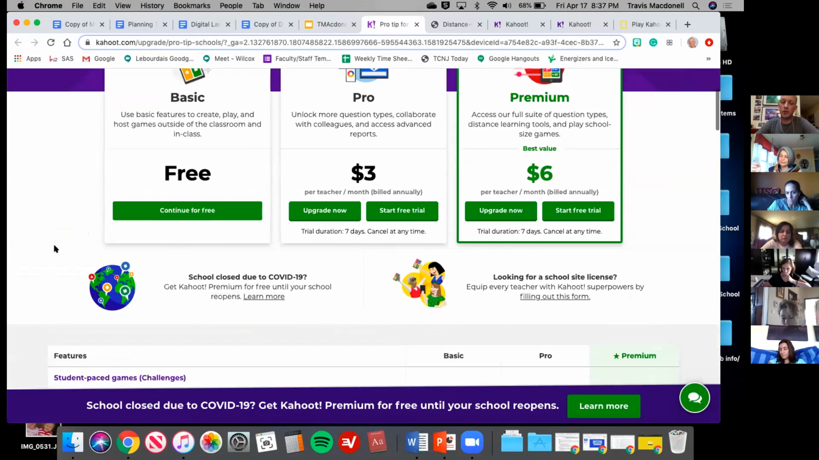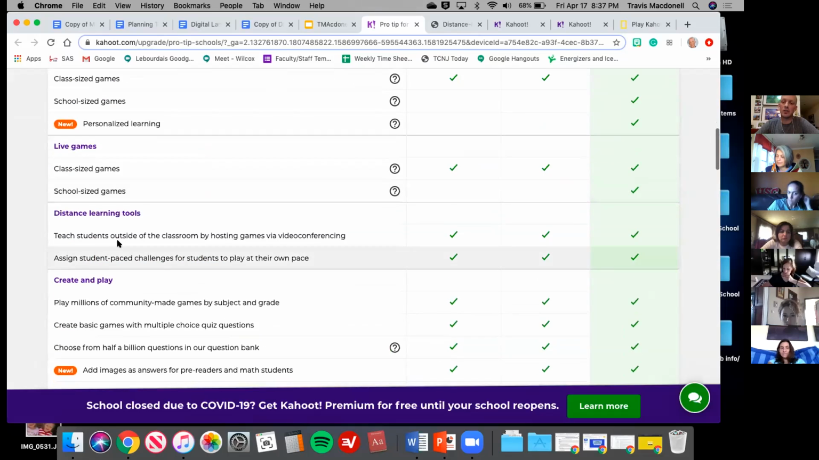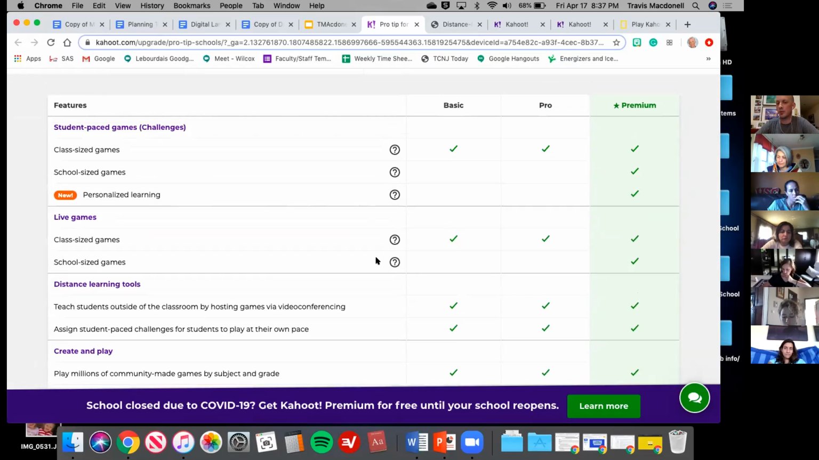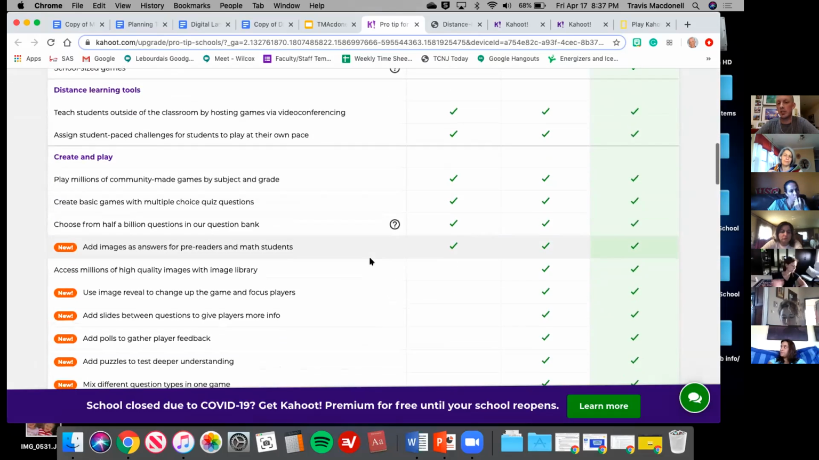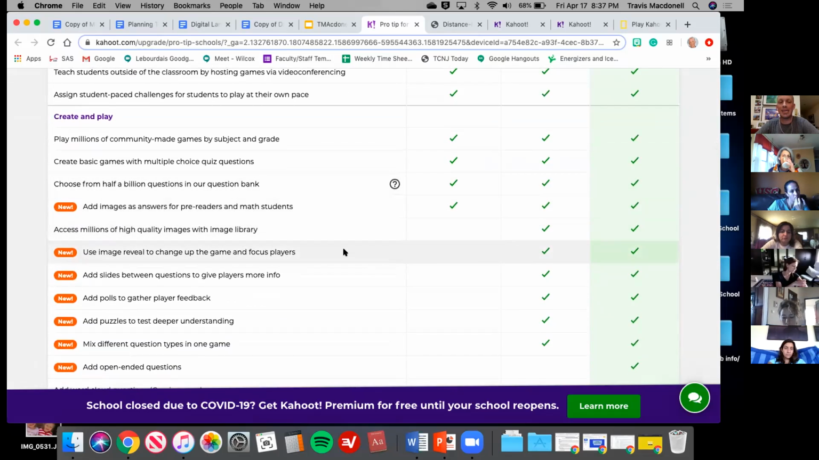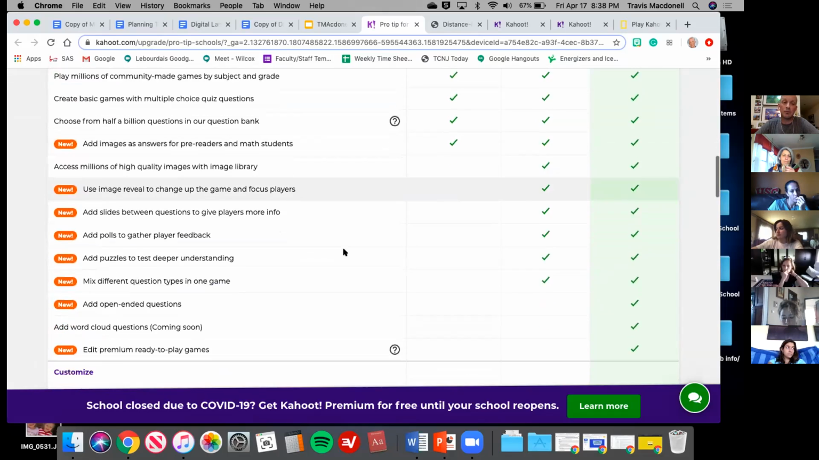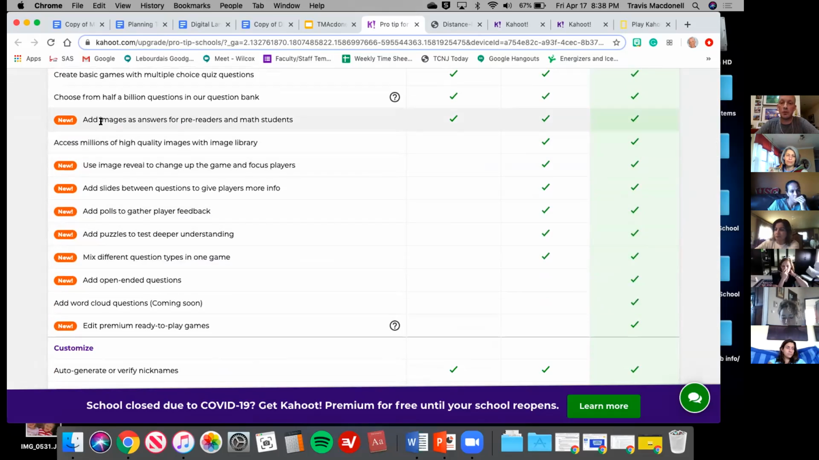If you go further down this page, it gives exactly what you can do with premium as opposed to basic and pro. Premium really offers you a lot of extra tools that you would not normally get with a basic account that's free. Just taking a look, with premium, you can add answers for pre-readers and math students.